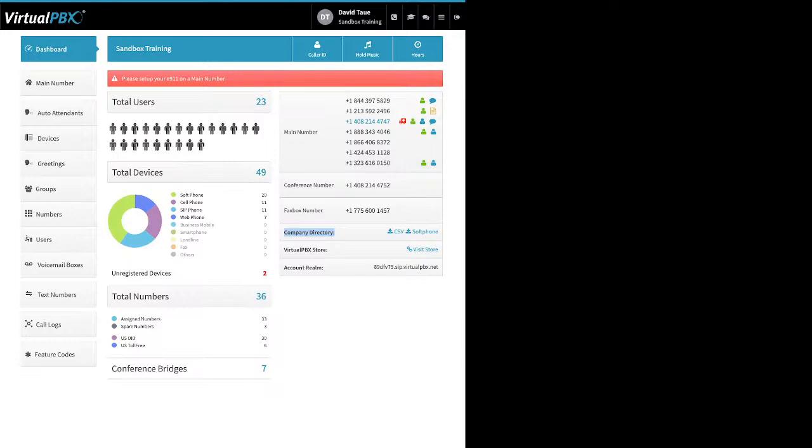We have the company directories. There's 2 different download links here. The CSV file is a spreadsheet file, right? You download it to your device, use your favorite spreadsheet program. It's going to have the names of all your staff members, their extension numbers, and their primary devices.